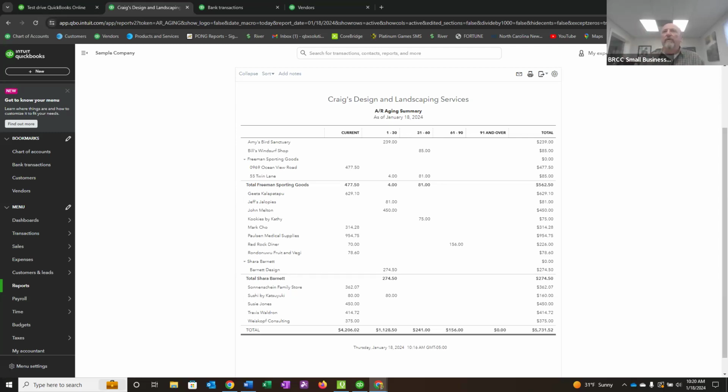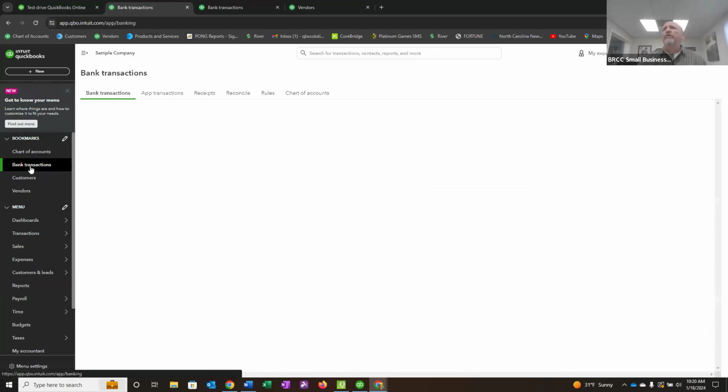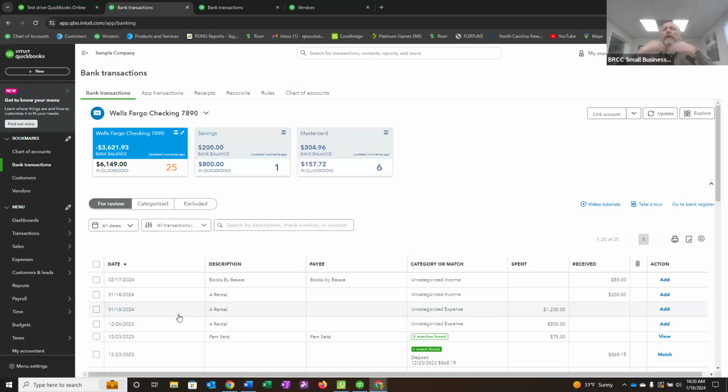If you send an invoice out for $500, it would be a $5 fee, 1% of $500. It gets very confusing. There's lots to think about. So let's get to the bank transactions. And so really what you want to do is do the work as much as you can.